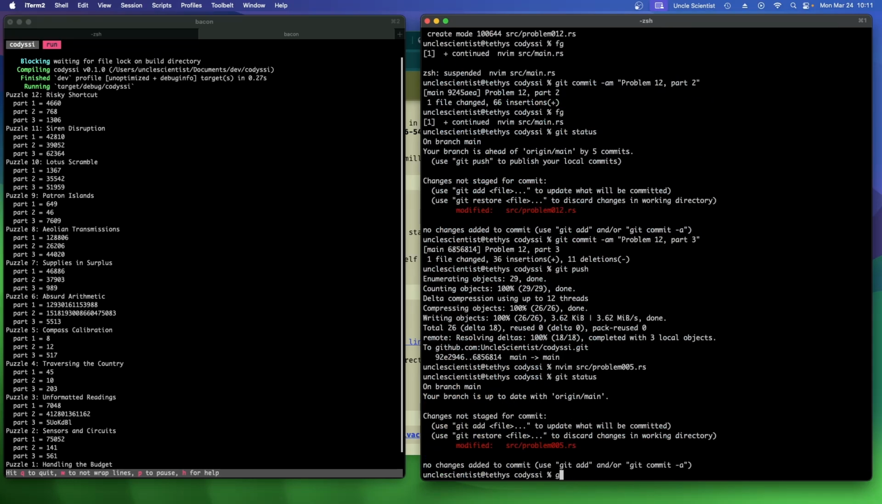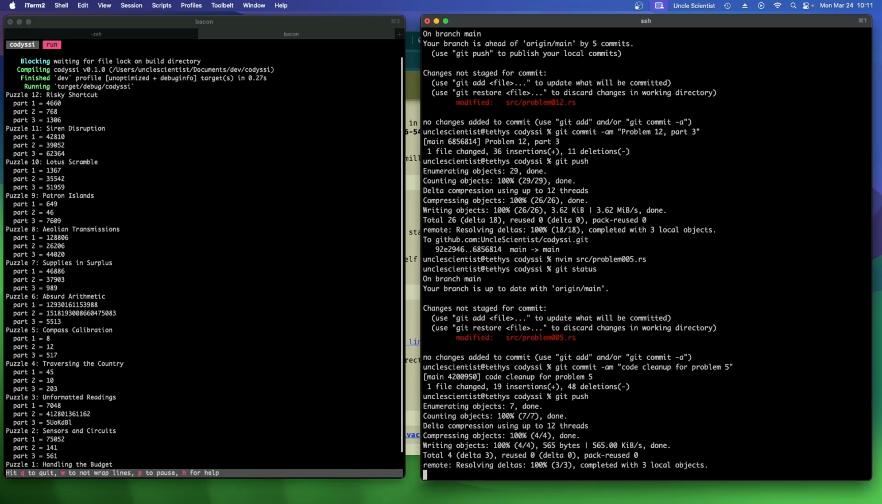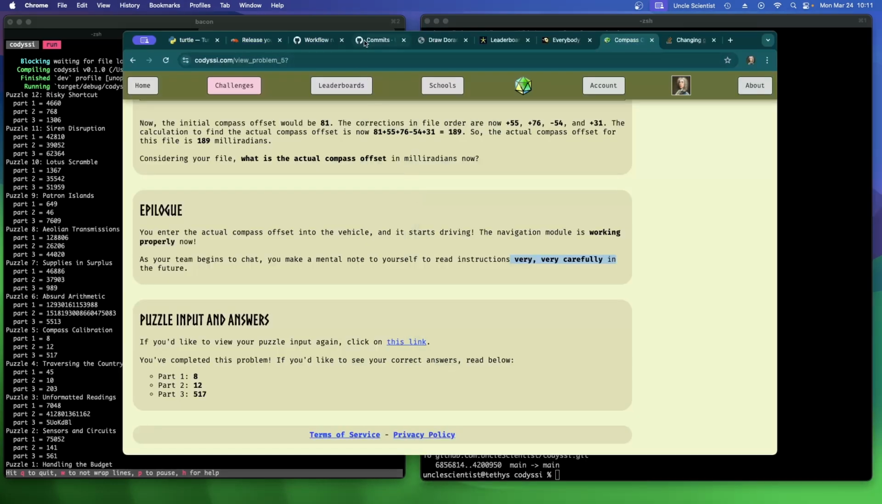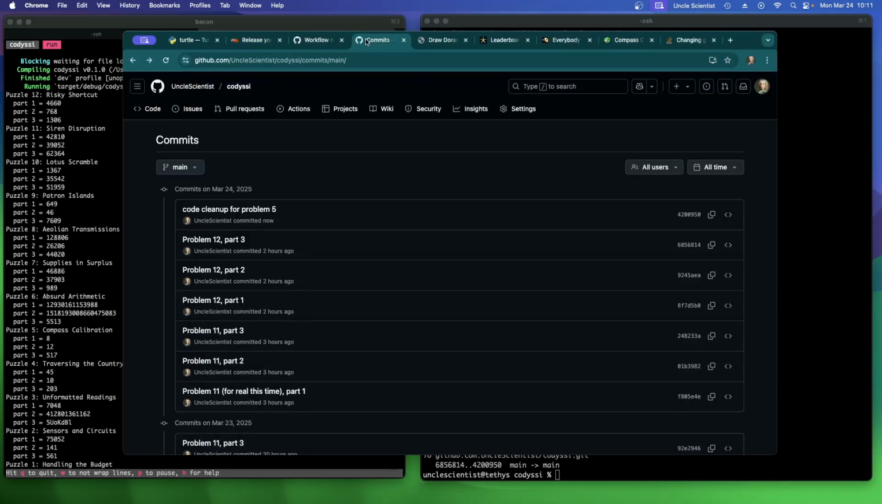Git status, git commit -am code cleanup for problem 5. Push that up, and it should be up here. And there we go.